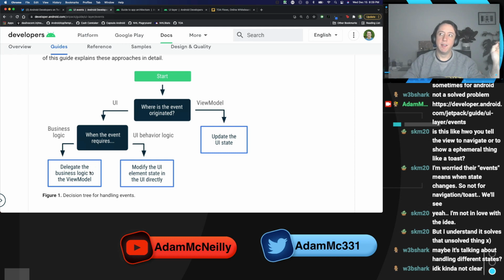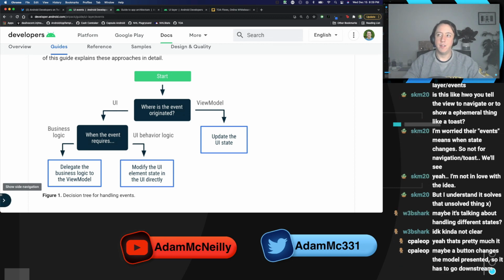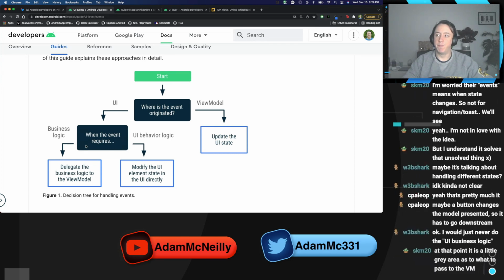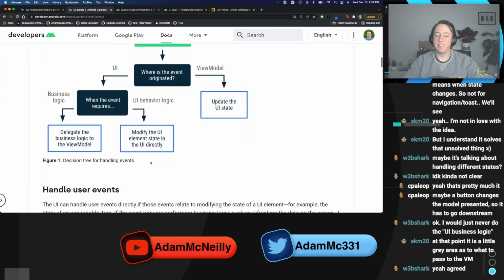My controversial take is I've been burned by this block right here so many times that I just shove everything to the view model. I get what they're saying, that it's a lot of work for something that eventually just goes full circle, but yeah, okay. WebCheck says the same thing. I never do this. I just never do this.